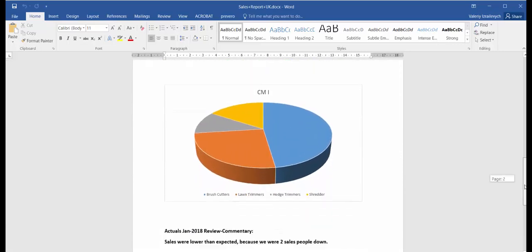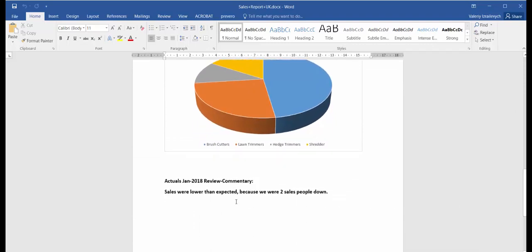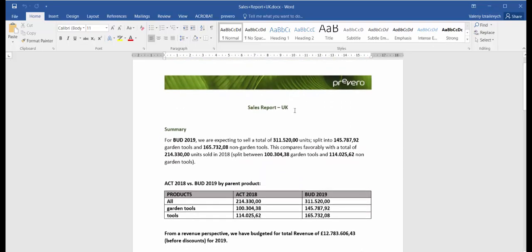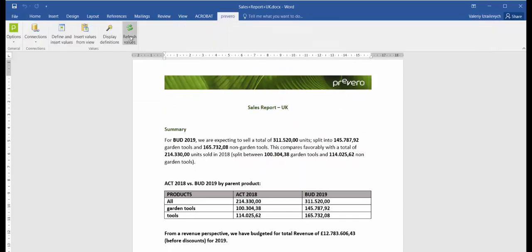So for example, this comment has been entered into the system, not into Word. So in order to keep this report up to date, I don't need to copy and paste these values from our planning system. Rather, I can just connect Word to Unit4 Prevero, log in with my user, and simply click on Refresh Values. Word gets the new values from the system, and my report is up to date.